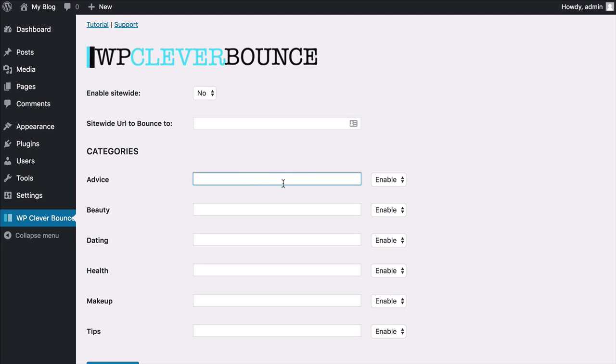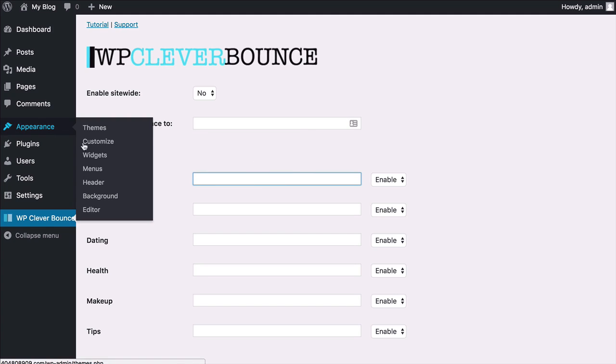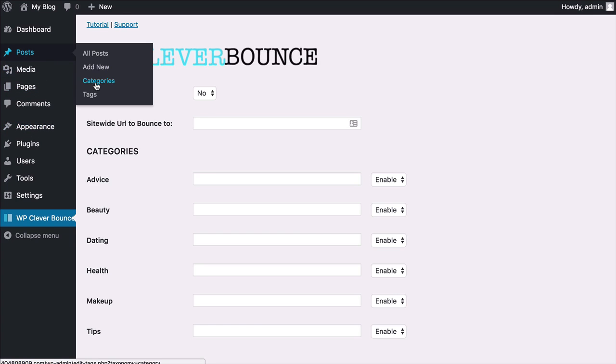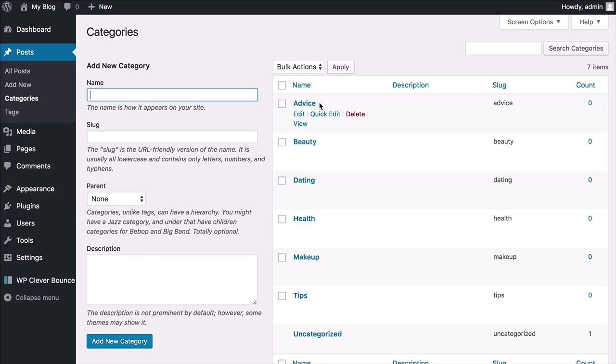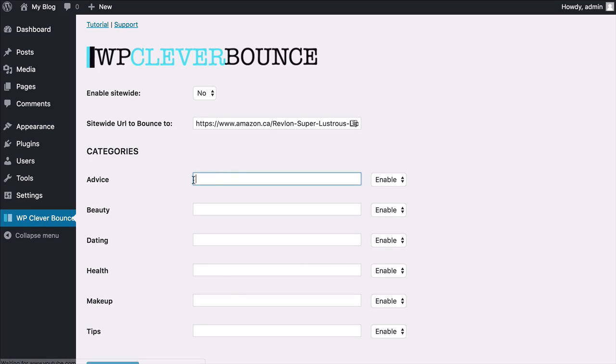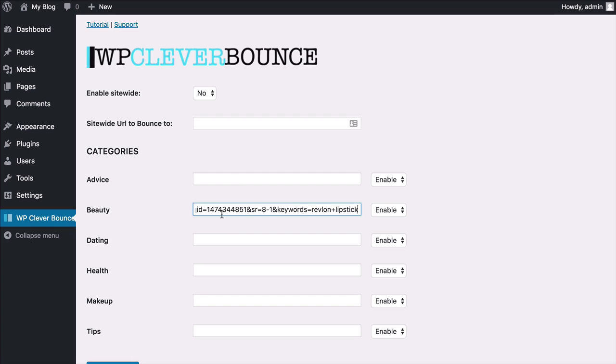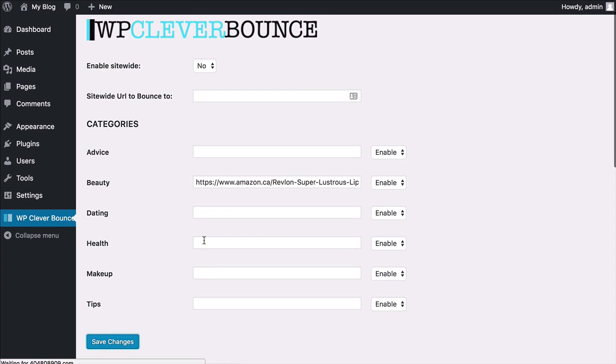But what if you wanted to redirect them based on a category? It takes your WordPress categories. I've created some sample categories here, like advice, beauty, dating, health, makeup, etc. You can set it to check which posts belong to which category, and redirect people based on the category they're in. As an example, if I wanted to redirect people that go to beauty to this URL address, which is an Amazon offer, I would just click Save Changes here.